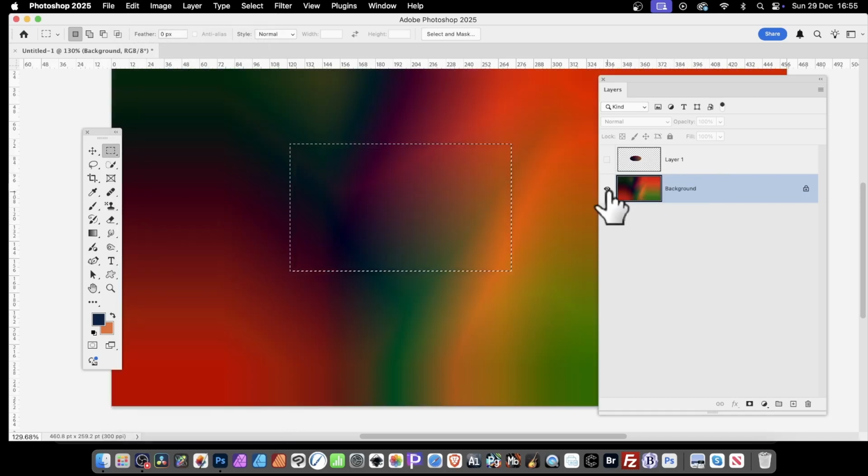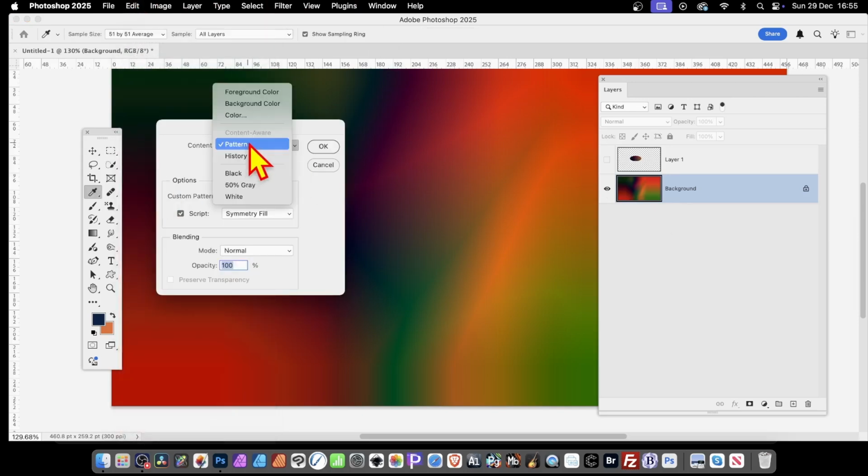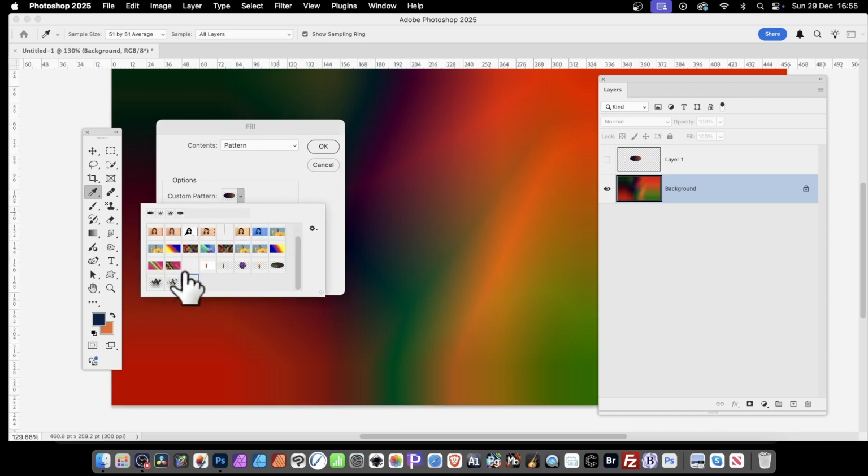I don't need that at the moment. I could use it later. But the key thing is to make certain you're using this background layer or any other layer, of course. So with this, I can now go to Edit and then Fill. I'm going to use that pattern. So here, you've got options for foreground, background, etc. But you can also select Pattern. And then you can select the pattern you just created. And here it is. Just this one.